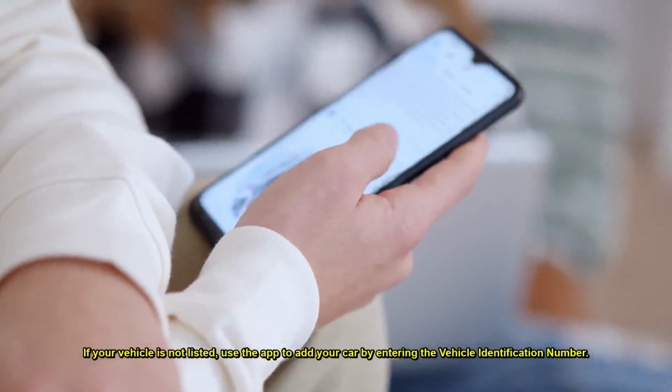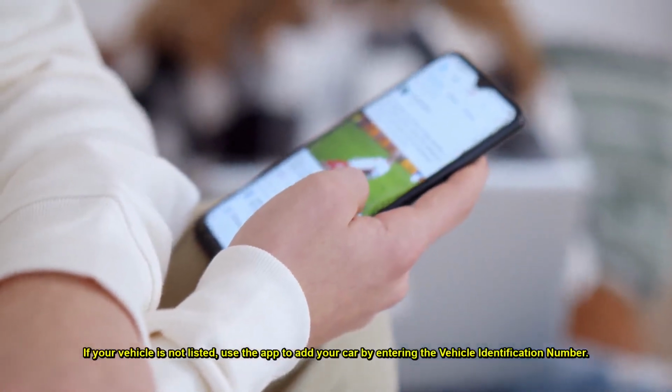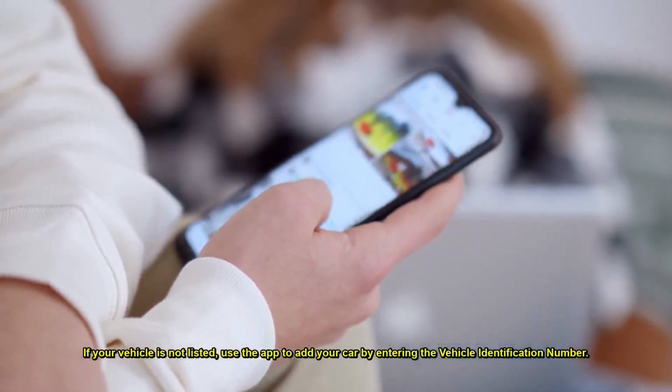After logging in, select My Car to find vehicles linked to your account. If your vehicle is not listed, use the app to add your car by entering the vehicle identification number. Make sure your vehicle is parked and turned on to establish a connection.